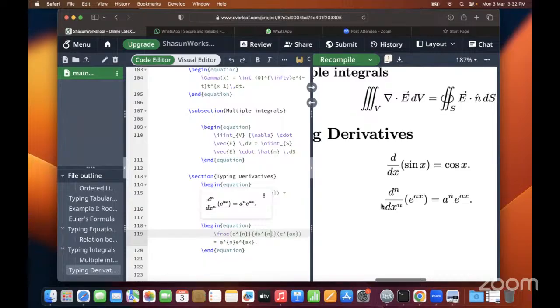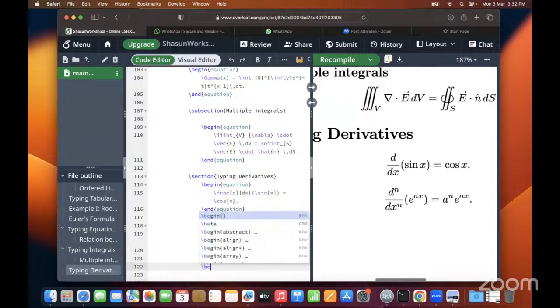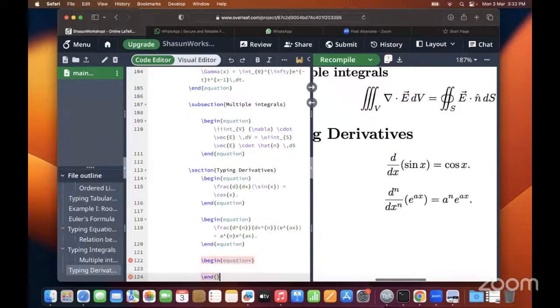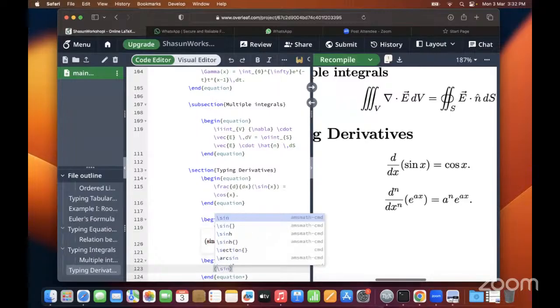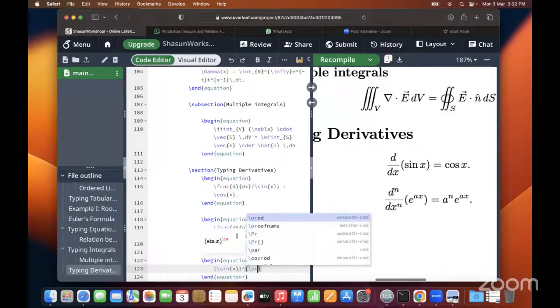So this gives you what you want. The nth derivative of e to the ax is a to the n e to the ax. You can also use the prime notation. So you have sin x, and the symbol for prime is just prime. This is cos x.